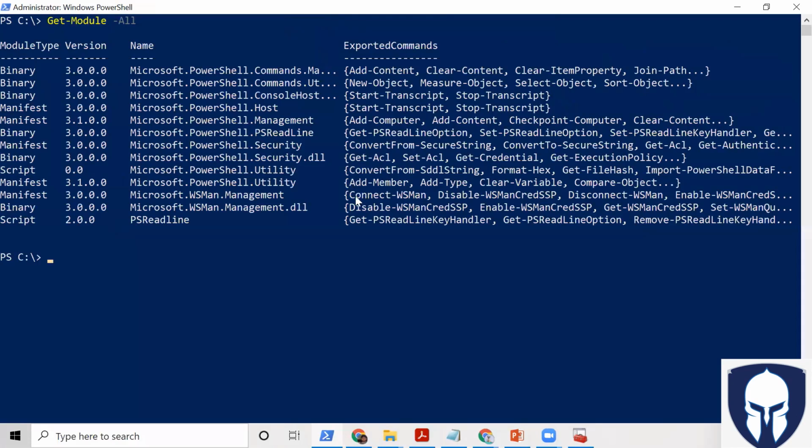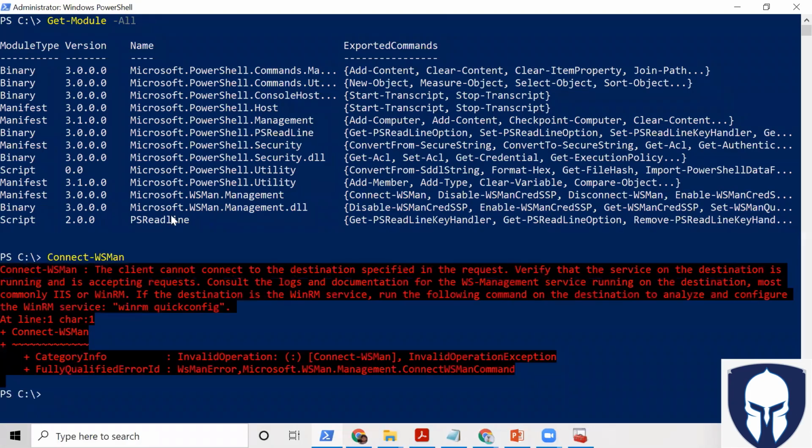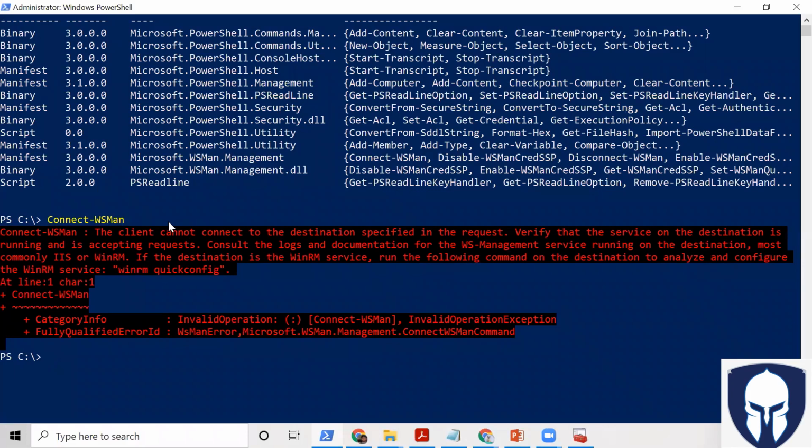Now I'm going to type connect-ws man and hit enter. It is available. Okay, it's going to give an error, but let me see. Anyway, this command is available. How do I know? If I just type w connect ws man, it is available.